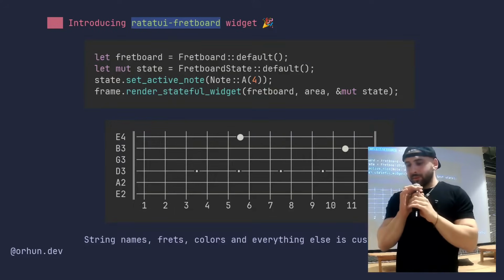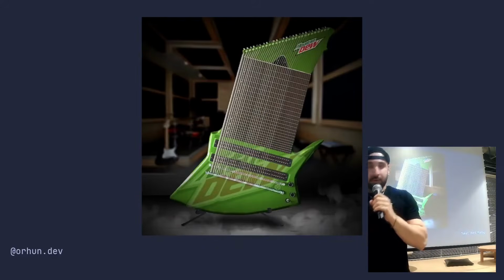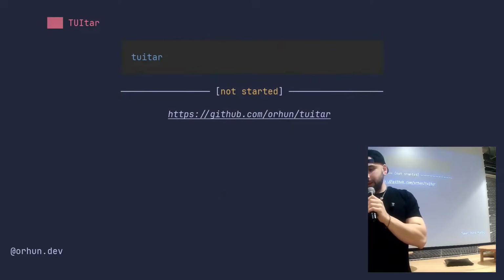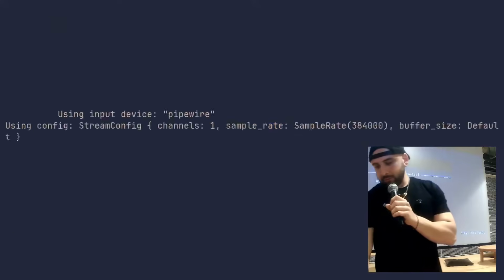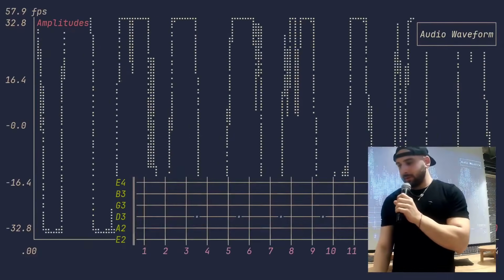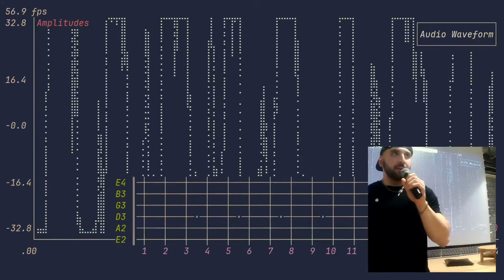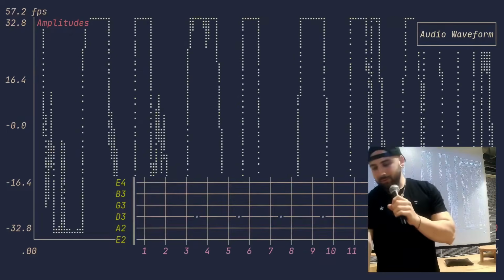It's very customizable. So if you have this guitar, let's say, hopefully not, you can just render this type of fretboard as well. And it also runs in the terminal. That is horrible feedback, but you get the idea. Same thing runs in the terminal, also on embedded.